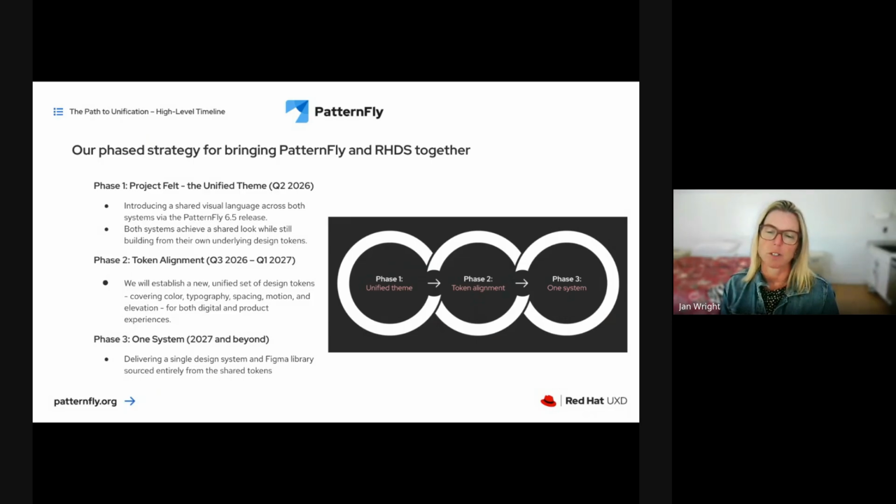Phase two is focused on token alignment. Once the unified theme is stable, we move into phase two, focusing on token alignment. This is where we build the new shared technical foundation. In this phase, we will establish a new unified set of tokens. These tokens are the technical backbone covering essential elements like color, typography, spacing, motion, and elevation. This unified set will serve as a single source of truth for both our digital properties and our product experiences.